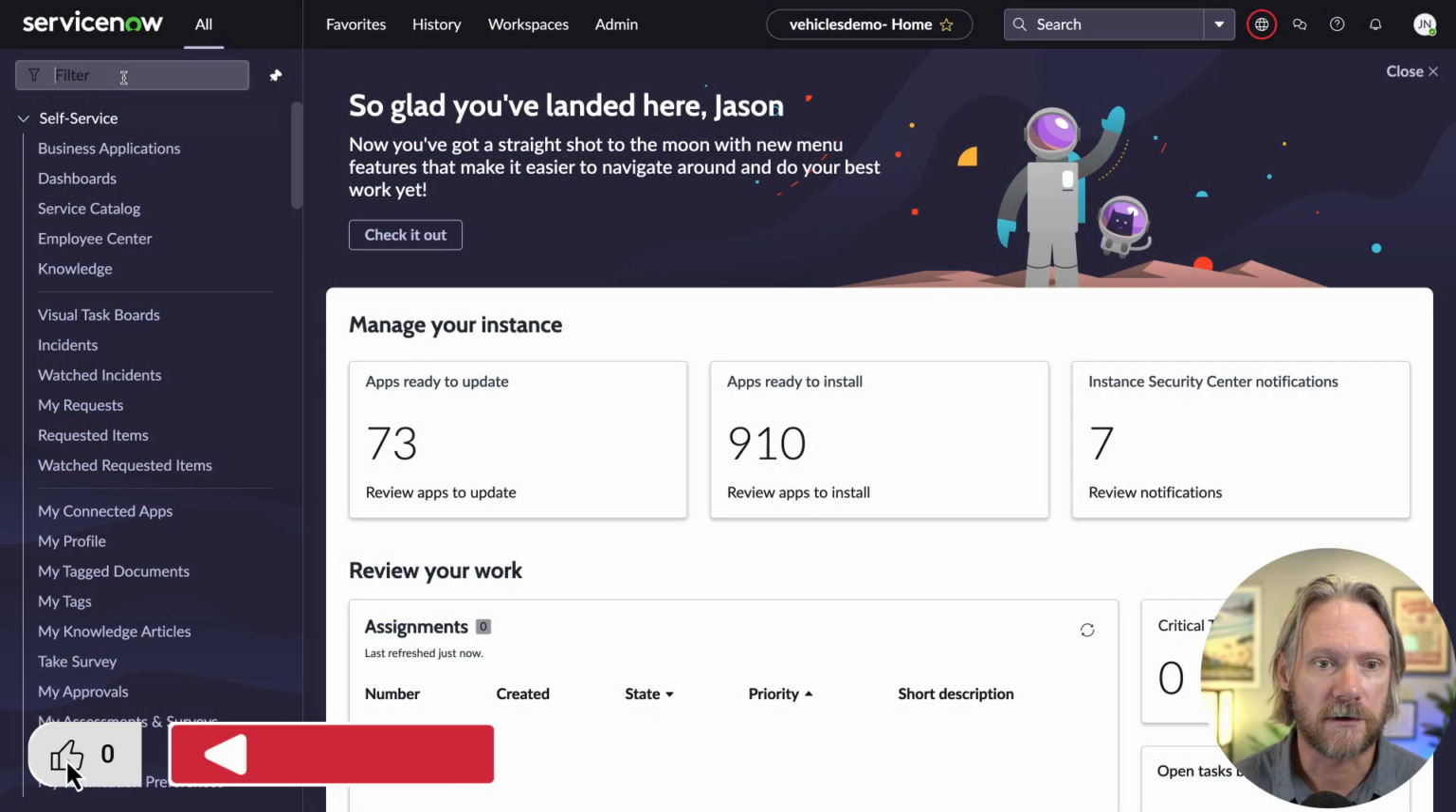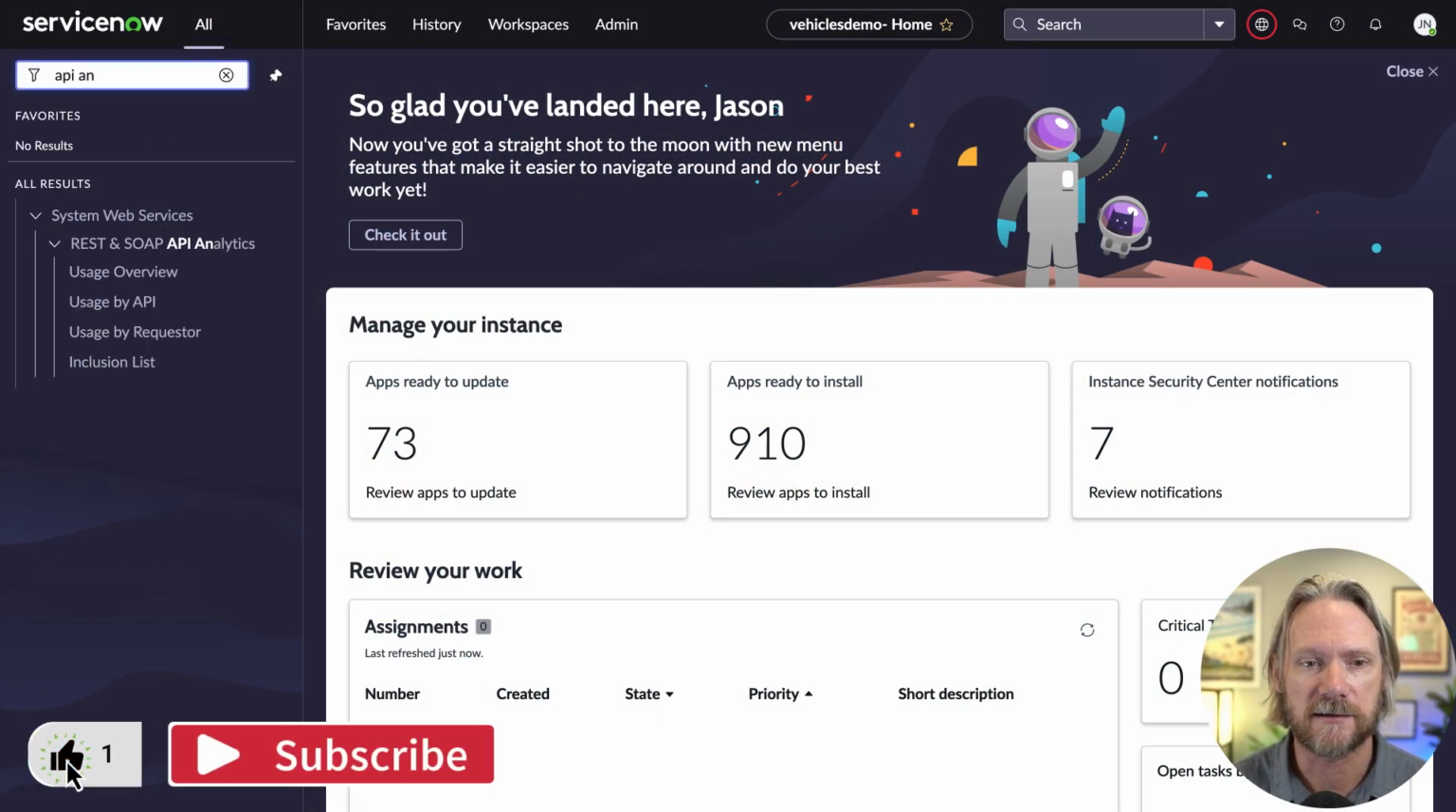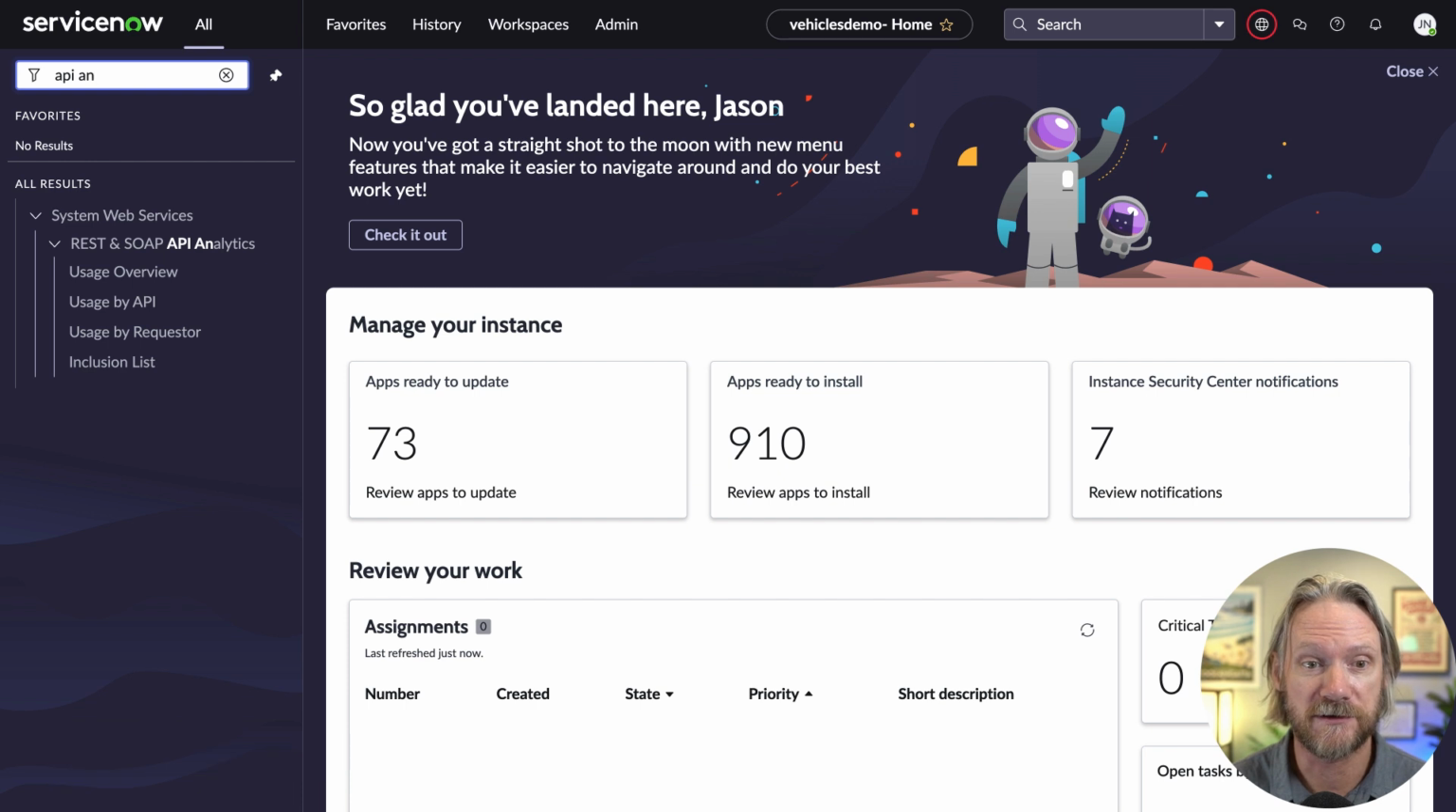Now that we're finished with our API development, it's time to monitor the performance of our API. So let's take a look at some of the reports and logs in the ServiceNow platform that allow us to do this. In ServiceNow, there's a module called REST and SOAP API Analytics. It contains four submodules with a usage overview, by API, by requester, and also an inclusion list.